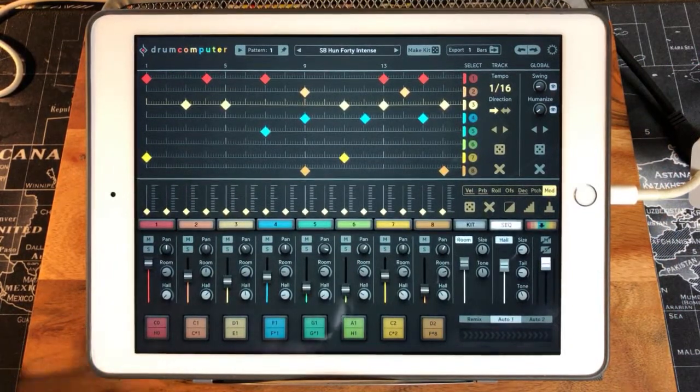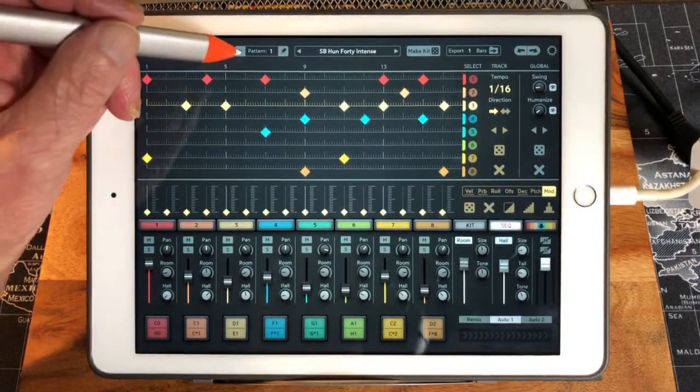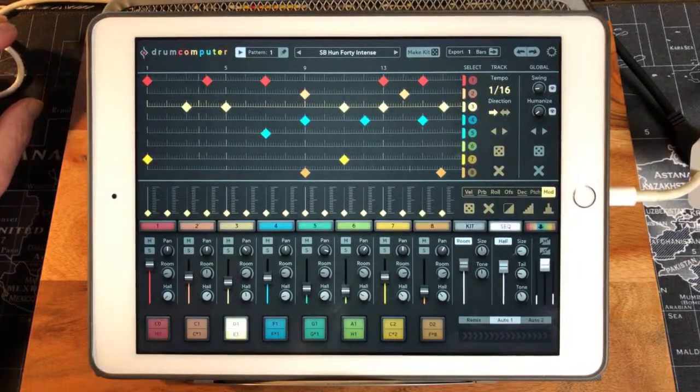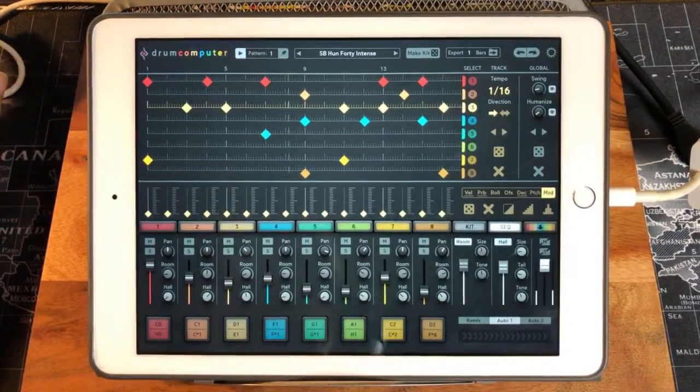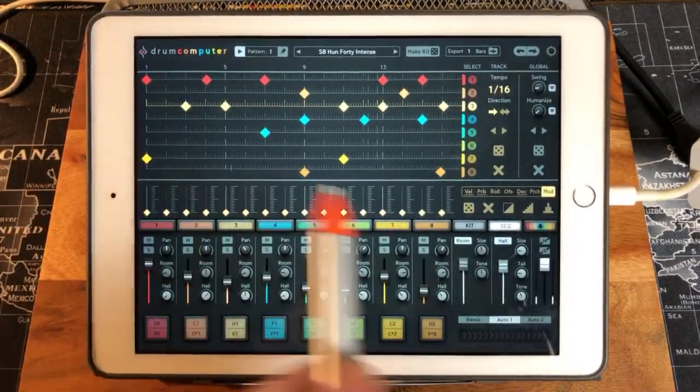Does it do reggae? Well, if you can program reggae, mate, it'll do reggae. Do you know what I mean? So, yeah, of course it does. This sounds pretty reggae-ish, doesn't it? I think so. So, let's go.